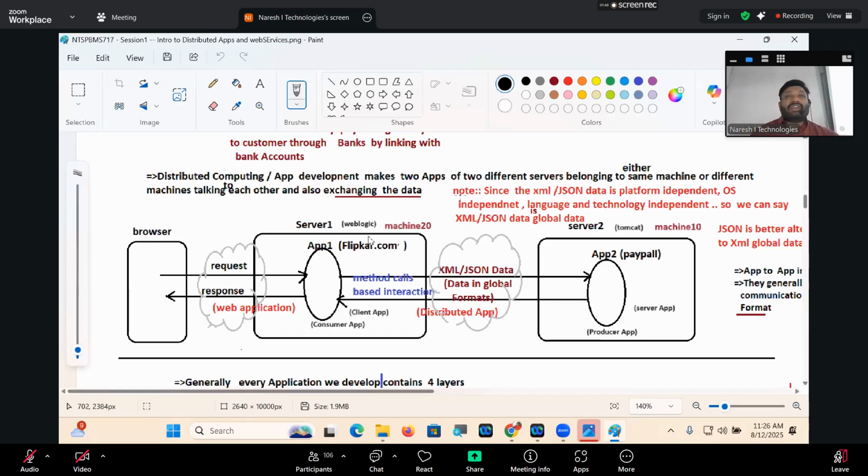This data exchange will happen in a global format. What are the two global formats we have? One is XML, the other one is JSON. XML is losing its popularity. JSON is picking up, or not. Look at this. Server 1 Flipkart.com, server 2 PayPal. So both are talking to each other. This is application to application interaction, or not.